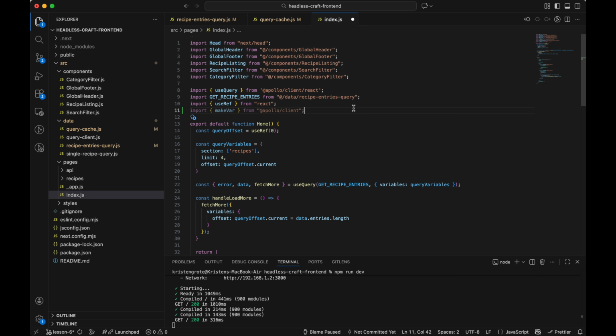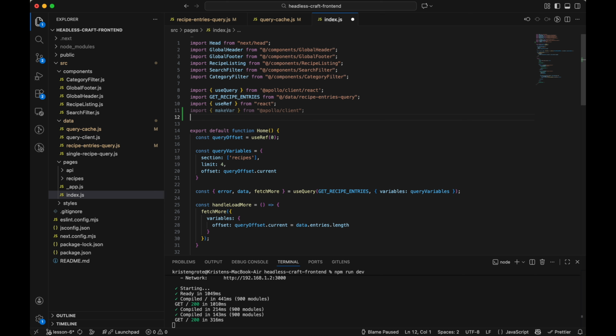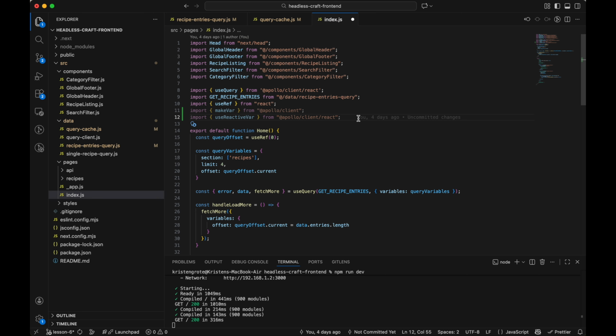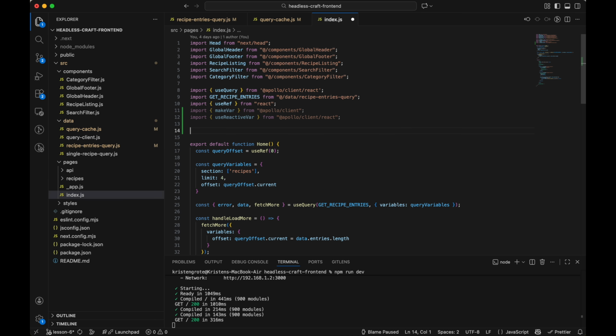And then we also need one more variable to initialize the reactive variable, which is called useReactiveVar. So we're going to import that, useReactiveVar. And so now we need to create our reactive variable, our state variable.